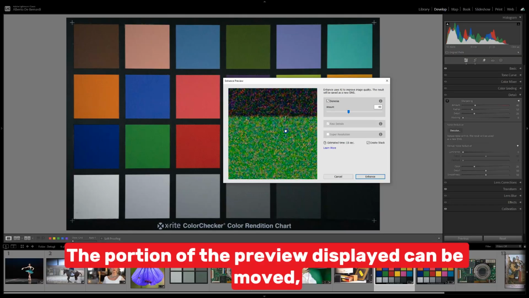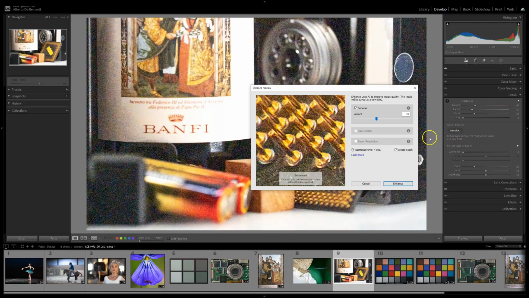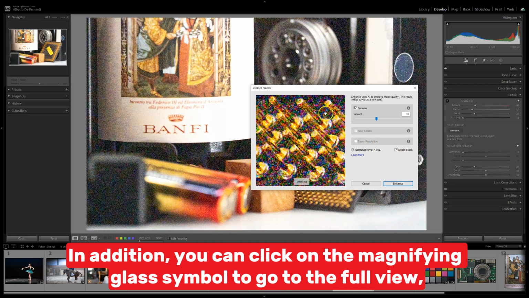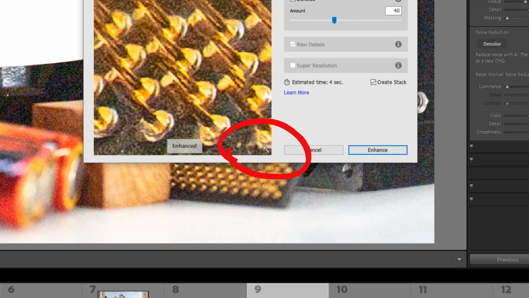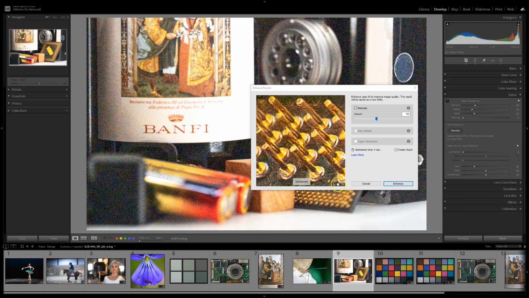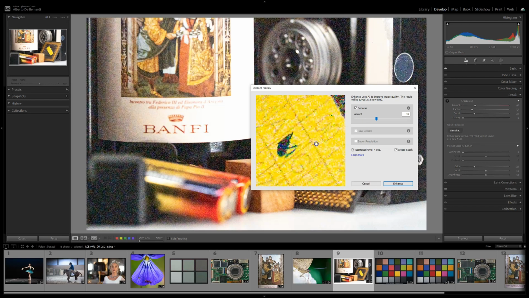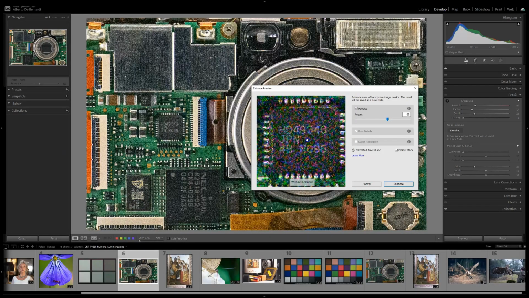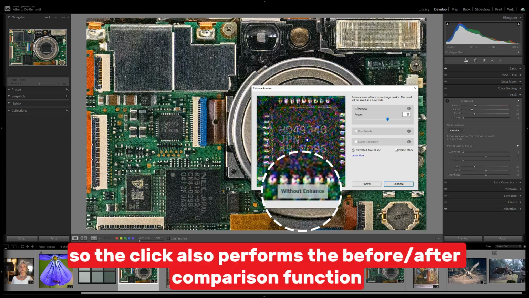The portion of the preview displayed can be moved by clicking and dragging with the mouse inside the window itself. In addition, you can click on the magnifying glass symbol to go to the full view, then click on the point you are most interested in. When you click within the preview window, the Denoise effect temporarily turns off, so the click also performs the before-after comparison function.